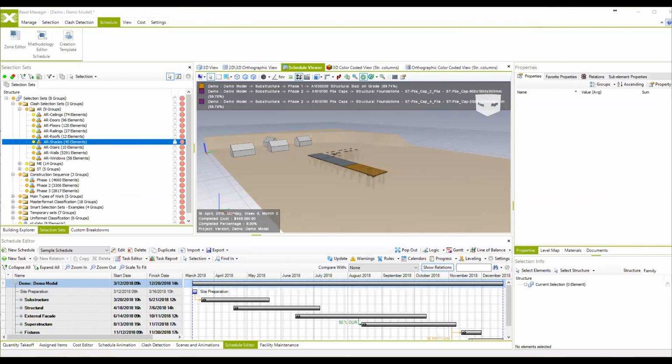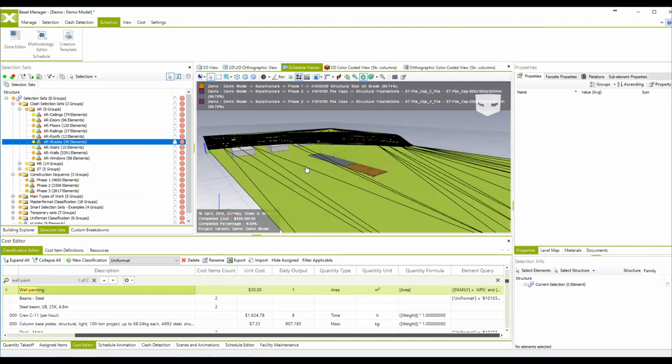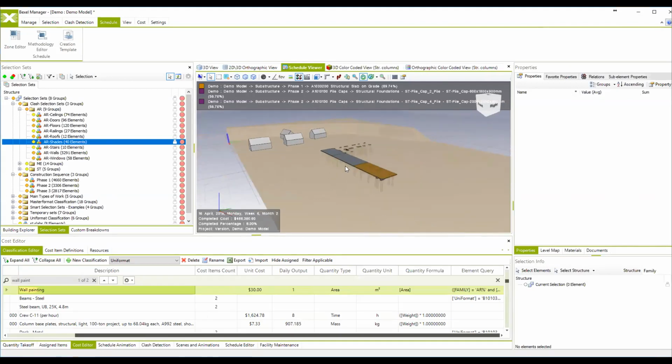And also our software supports different local classification structures. So it means that you can import any cost classification. It doesn't matter which language or which unit it is.